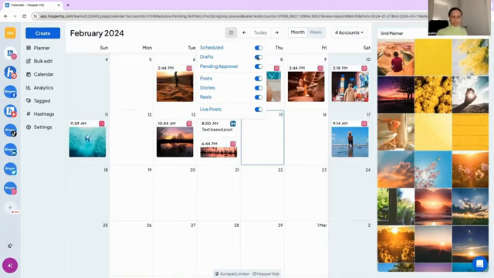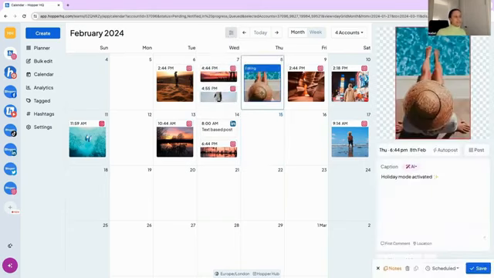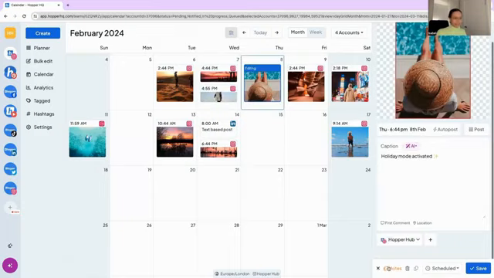So if you have a load of drafts and you don't want to view them, you can toggle them off. If you just want to view stories, you can view that as well, which is quite fun. But here you can click into any post, see what's going on, make any edits.